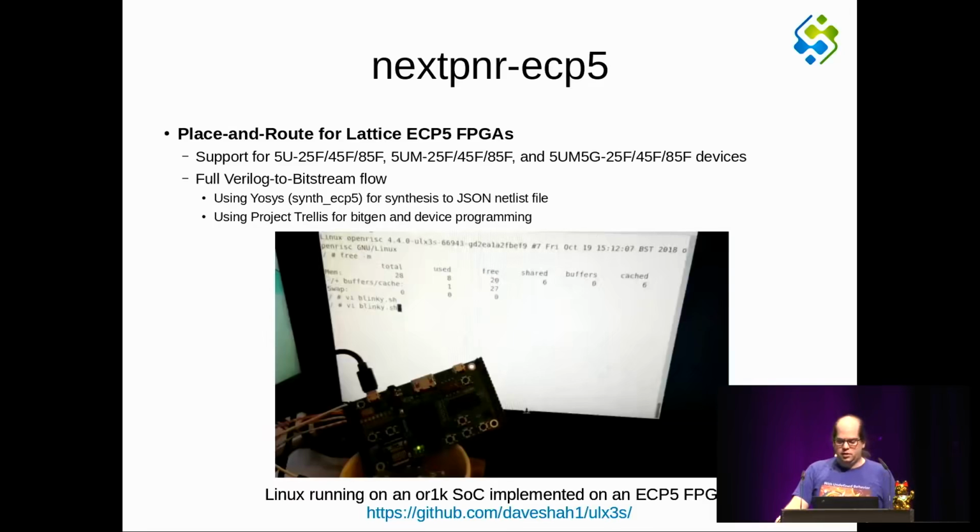And then we're using the Project Trellis infrastructure for bit generation and actual device programming. And in the video that doesn't play, you actually see Linux running on an SoC running in that FPGA, just to demonstrate that we can actually do place and route for fairly non-trivial designs like a Linux-capable SoC. And if the Linux would play, you would actually see that we can use shell commands to turn on and off the LEDs on the dev board.